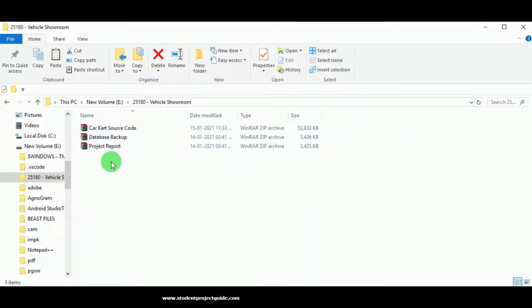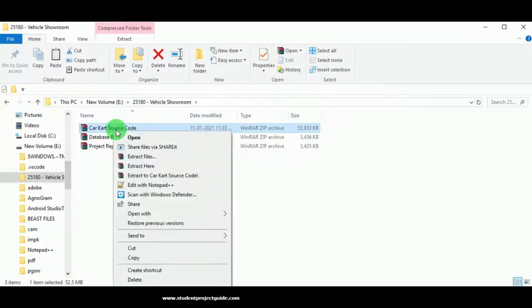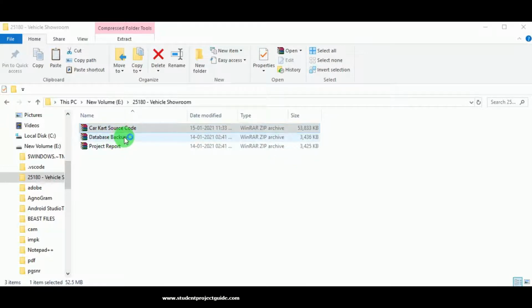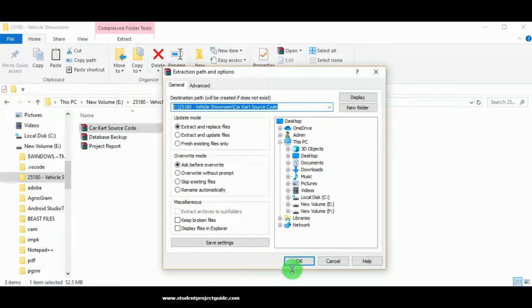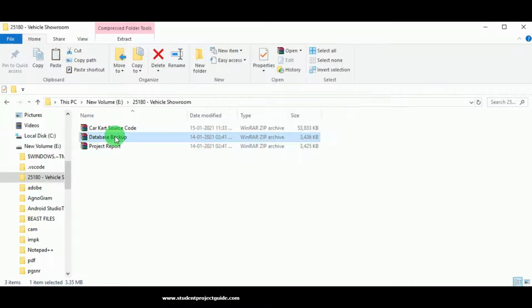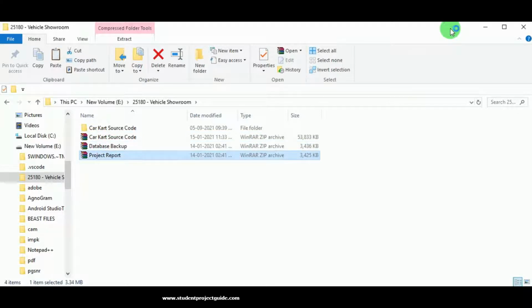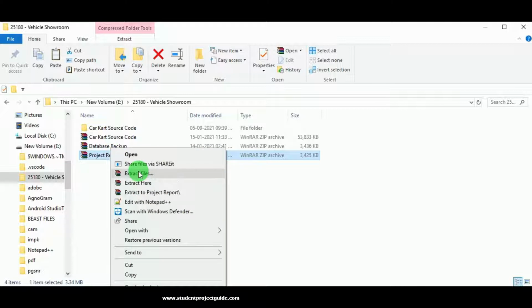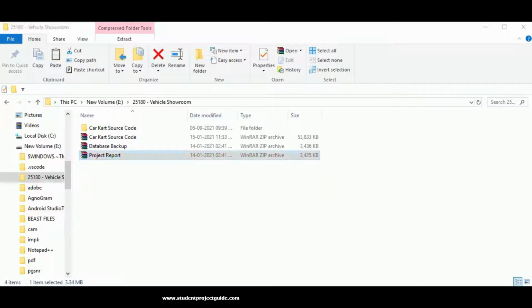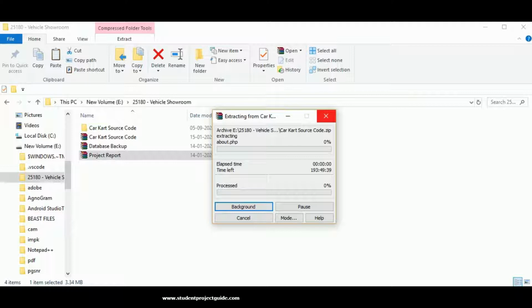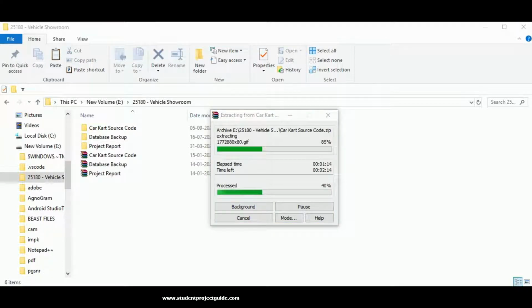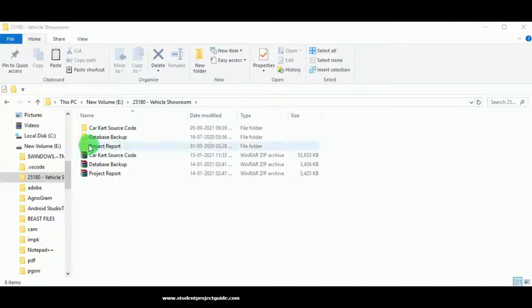In the folder we can see the zipped files and we must extract all these zipped files. So extract all the zipped files: source code, database backup as well as a project report. The source code might take some time to get extracted. So we can see that the file is extracting and all the folders have been created. Now open the source code.